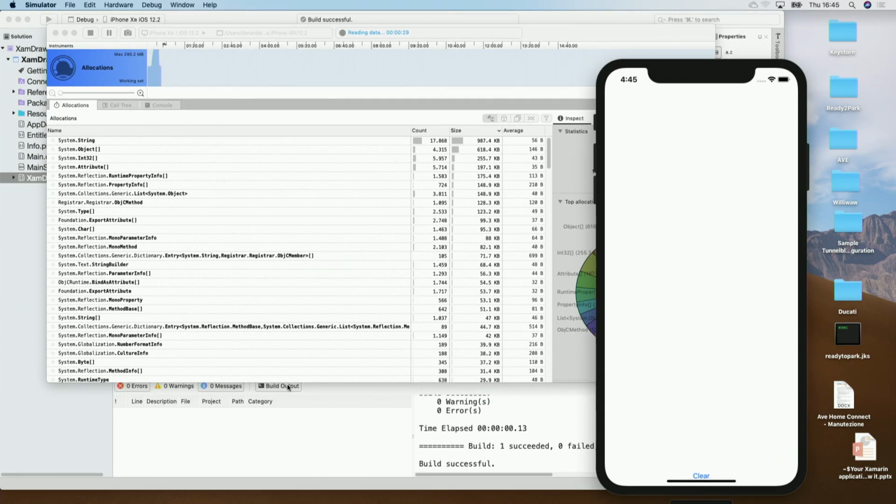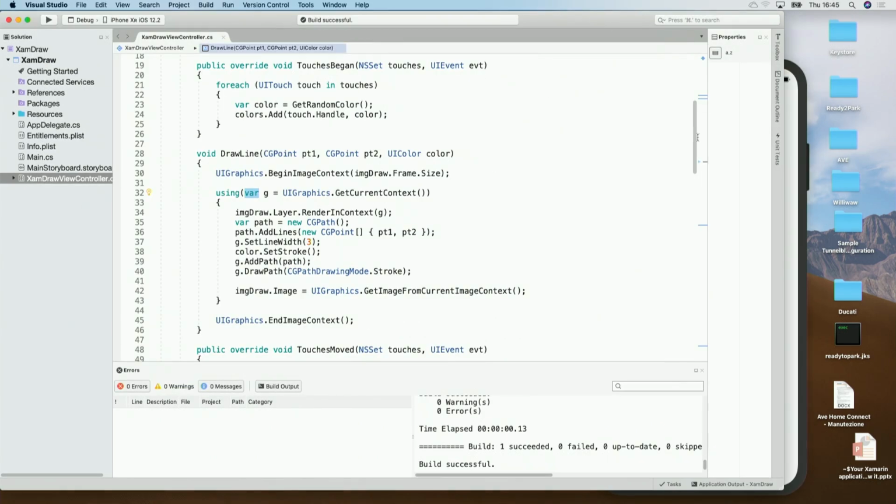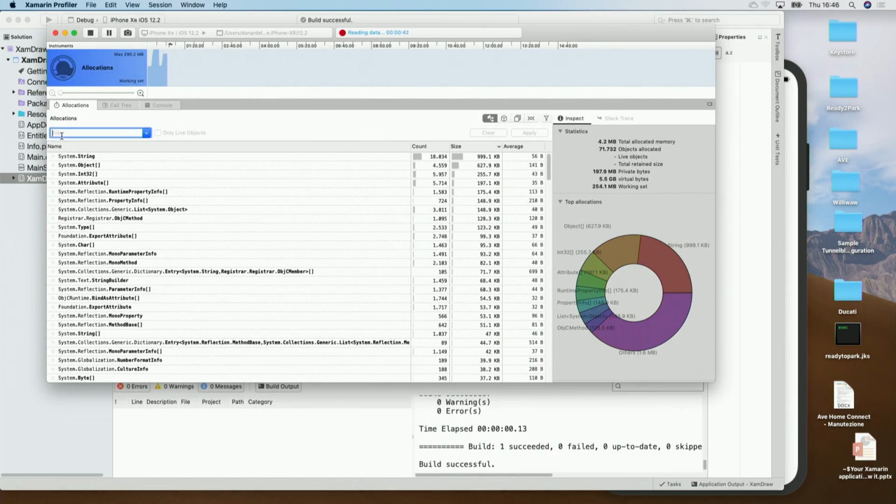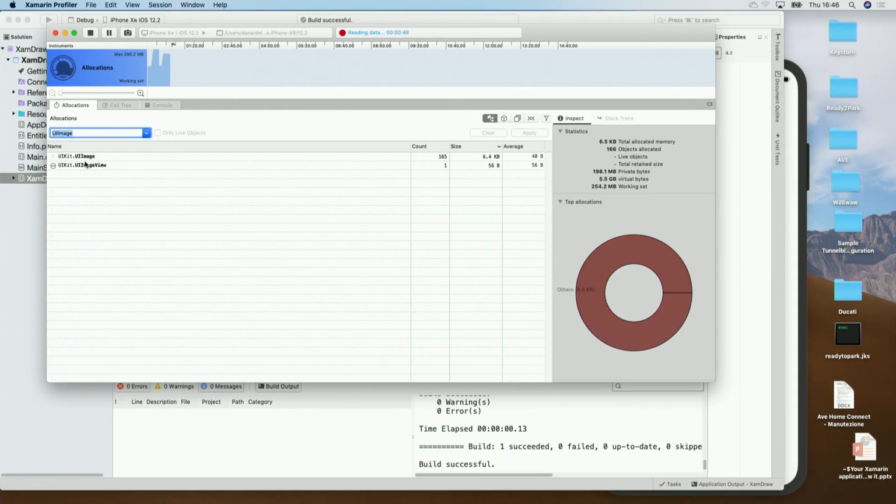So what happens here? I'm going to draw some more, and I'm going to see in the profiler how many UI images I have. So I see UI image, and I have 165 images.